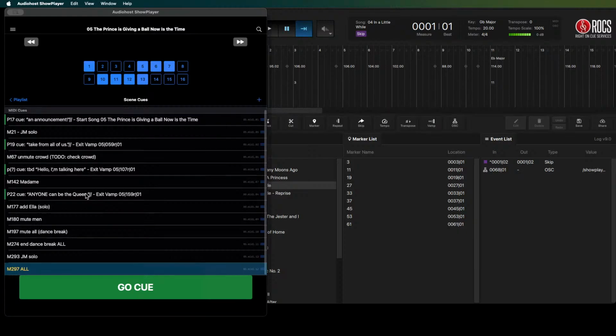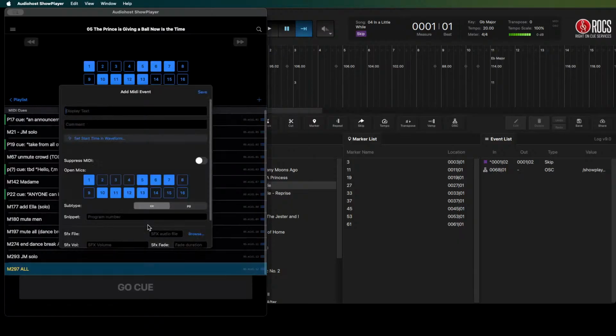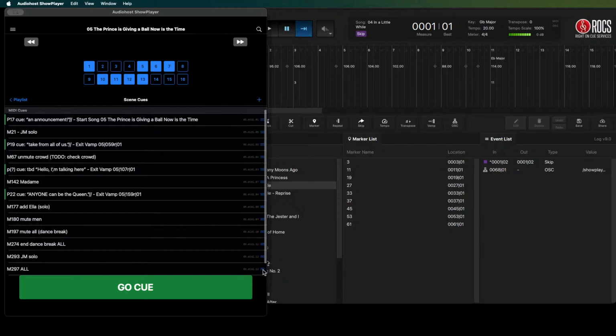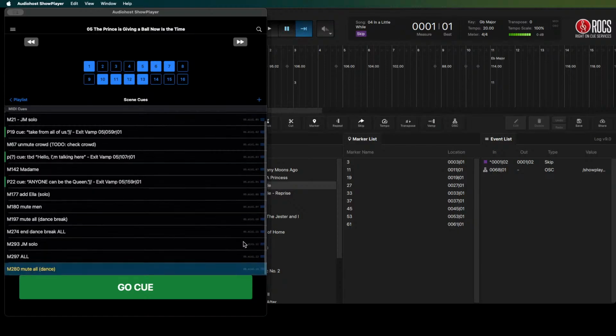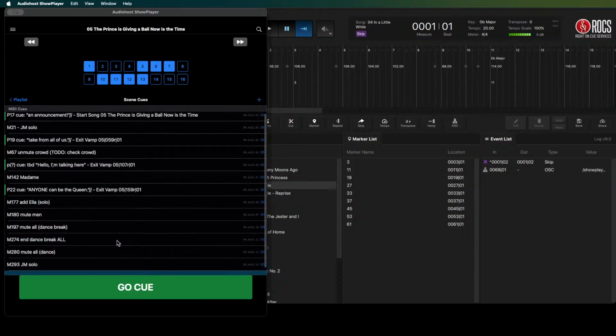Okay, that's fine. So we are missing one more, and that's the second mute all after this, where the second break starts. And that was 280. Measure 280, mute all. More dance. There. Mute all, more dance. Here. Yes. End dance break.